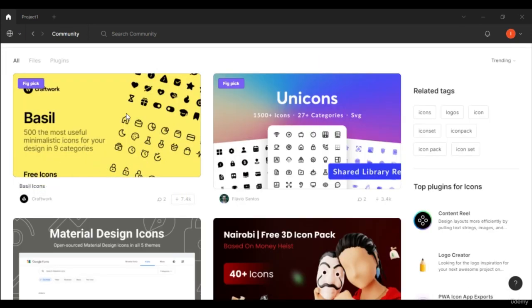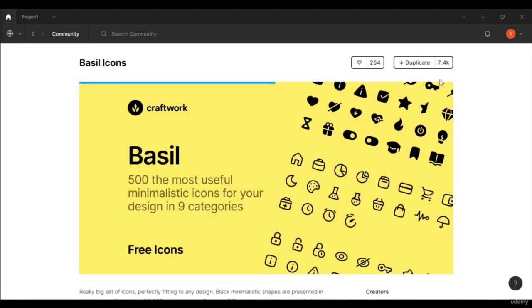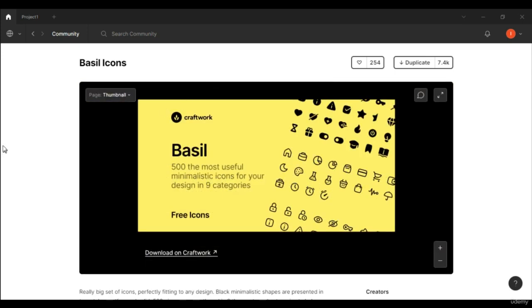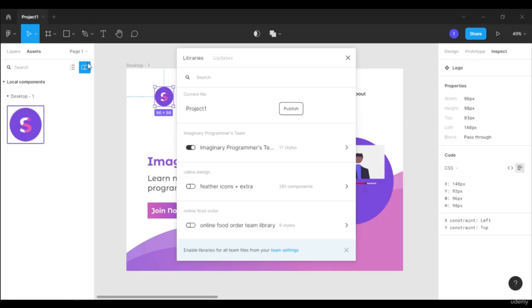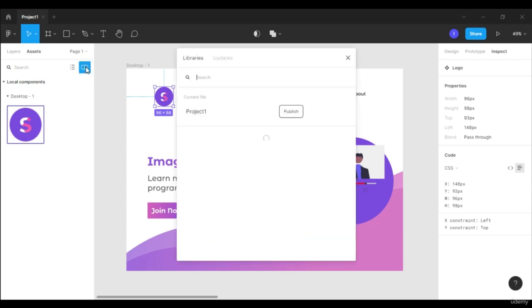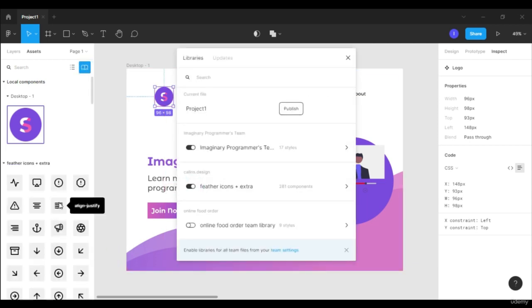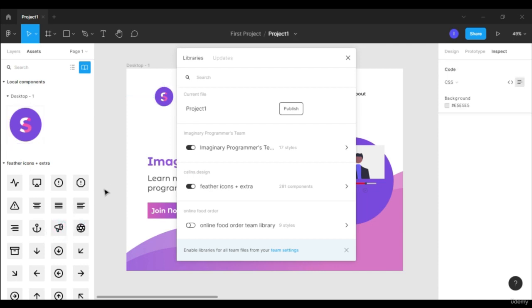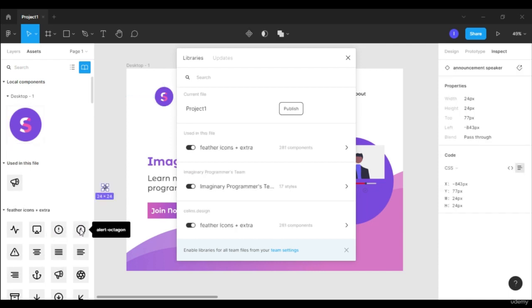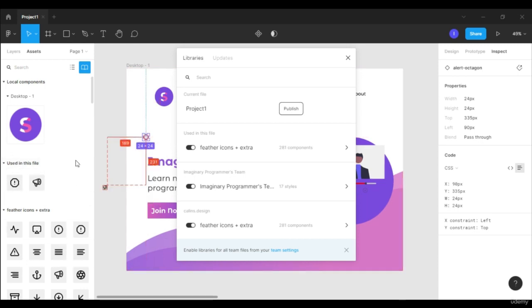So let's go into home, and let's go into community, and in this icon section we have these bezel icons. Click on it, and if you want to use all the icons, you can just click on this duplicate button, and it is going to duplicate them for you, and then you can use all the icons from this team library. We just have to toggle this option, and we can just drag it onto the project or frame like this, and it will also show you what kind of icons we use in this project.